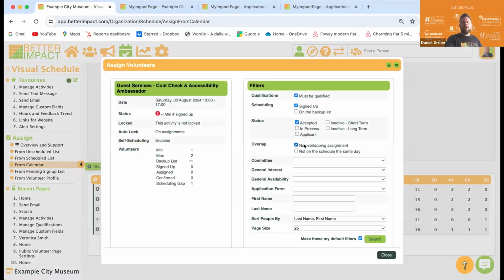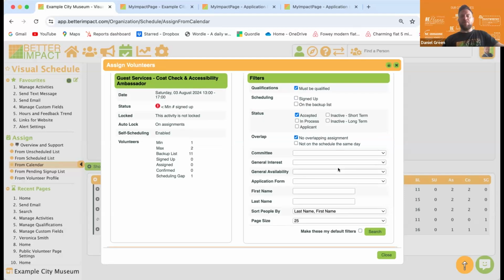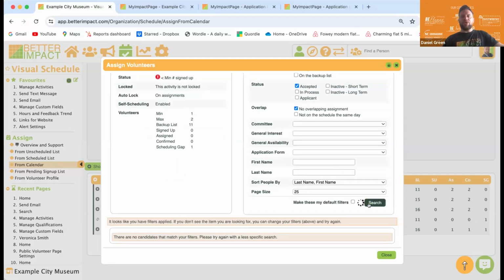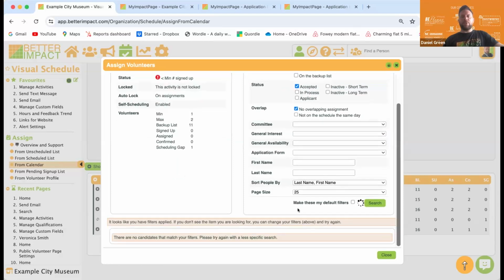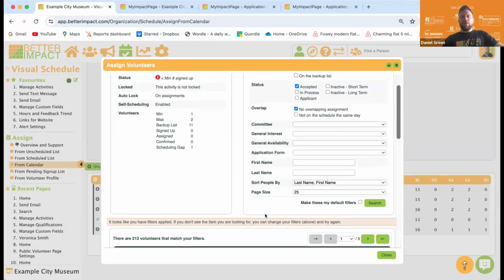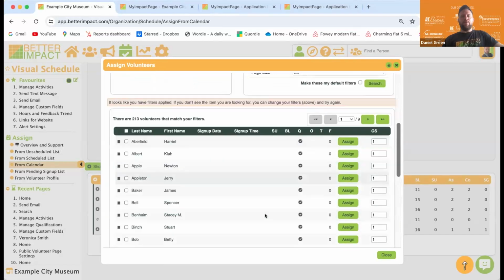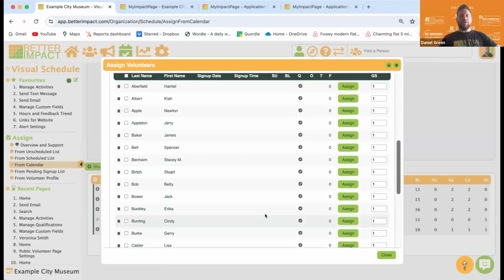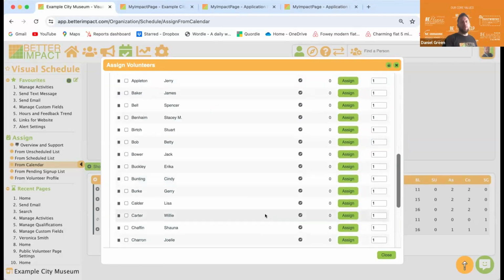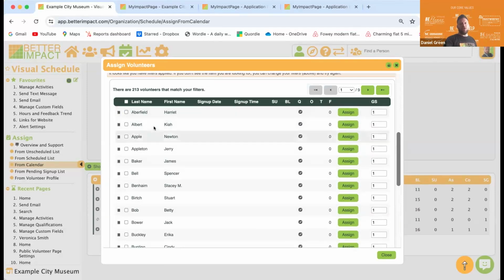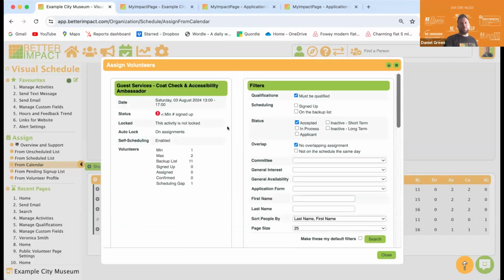So you click on here, and you're presented with this kind of filtering page. I've already got some pre-selected: must be qualified and accepted with no overlapping assignments. Press search. There we go. And then all the volunteers that match that search that I've done will pop up here, and I can assign them either individually or in bulk to the activity as well.